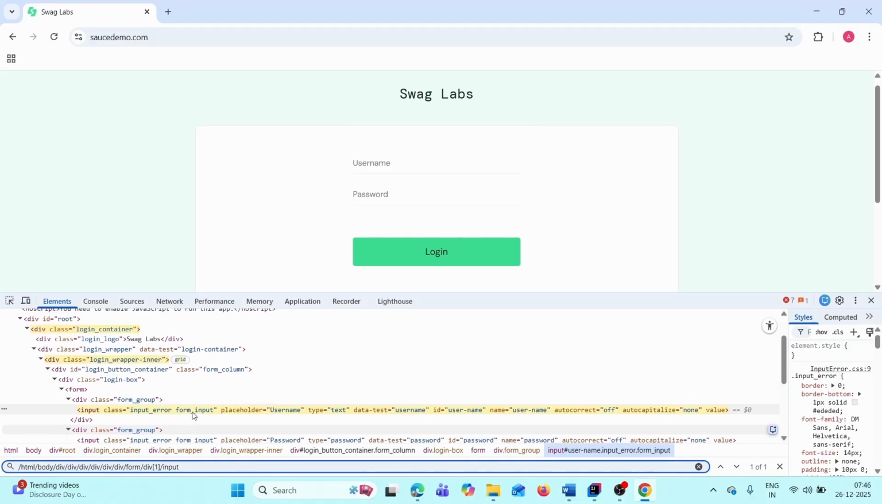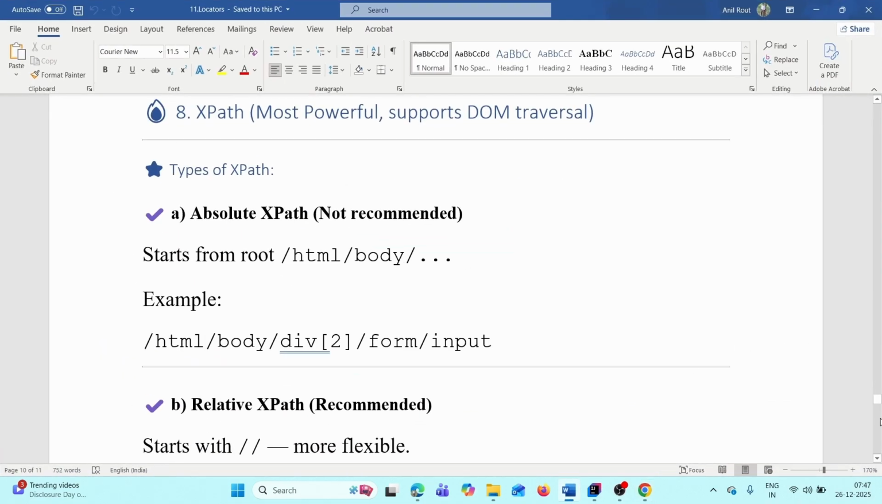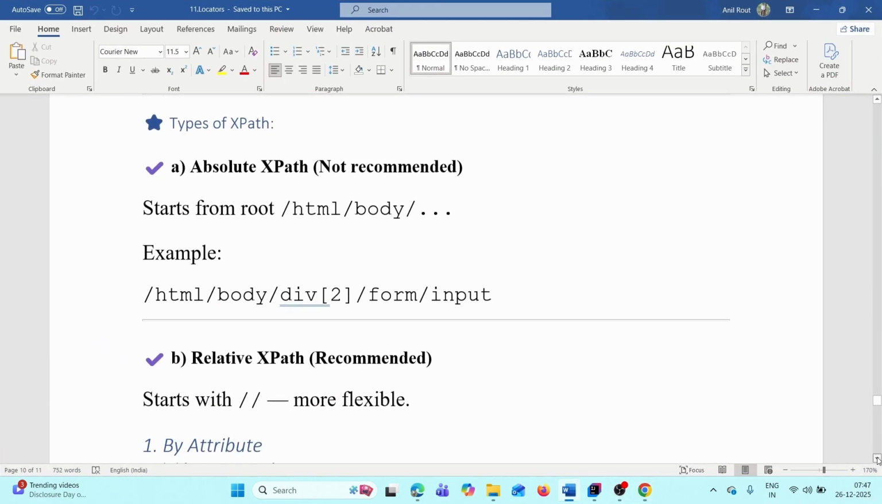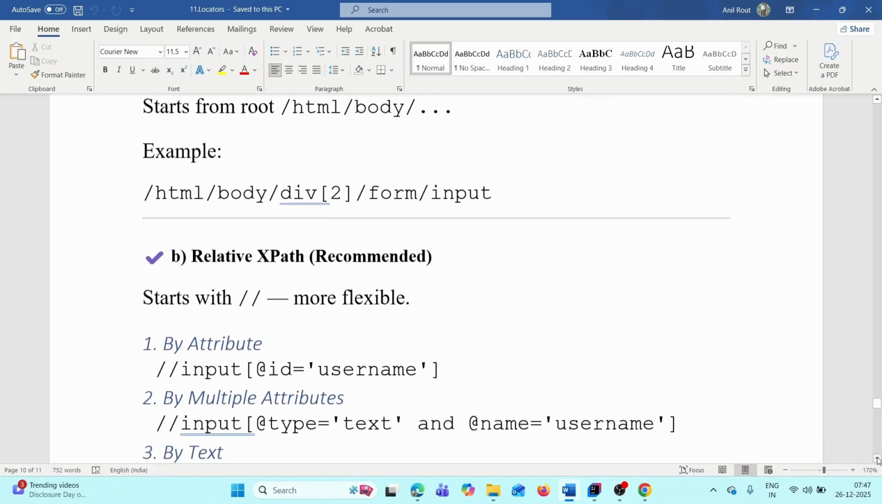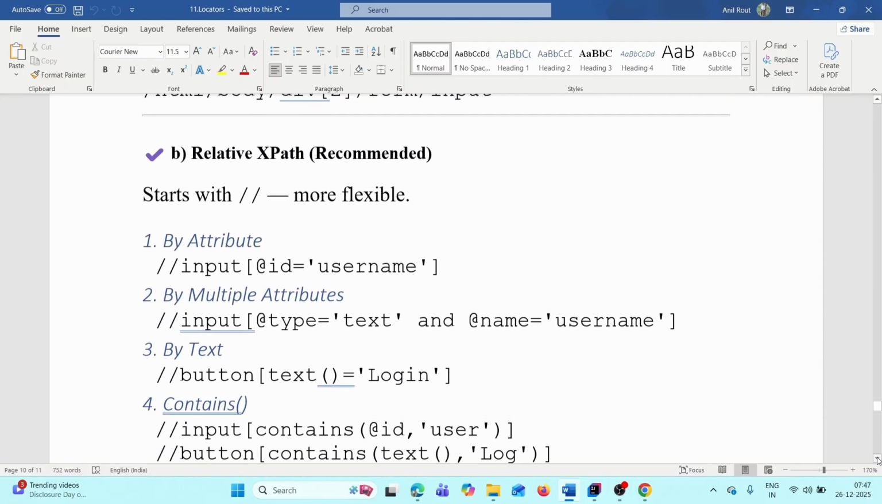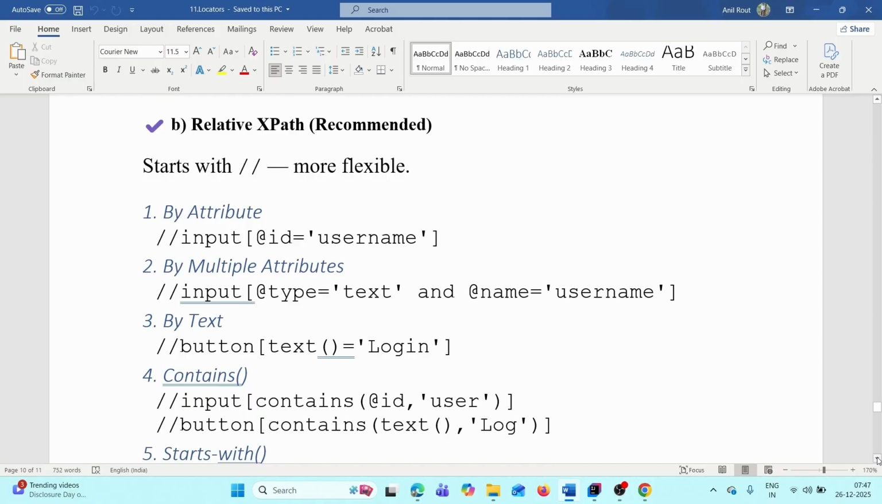Okay, this is called absolute XPath. So long, which is not preferable. How much effort we put? We come from start node to root node to end node, end tag, start tag to end tag. But that is not recommended. Okay, that is called absolute XPath. Always we prefer which one? Always we prefer relative XPath. Okay, let's see what exactly relative XPath is.